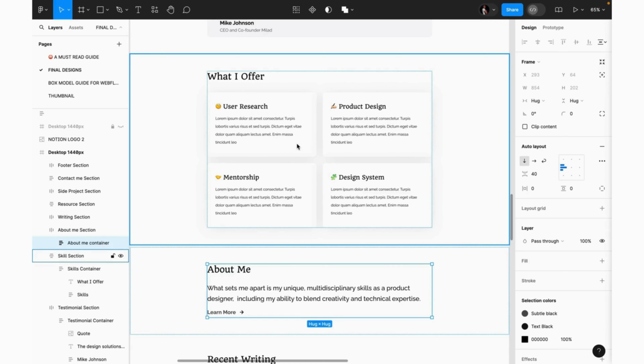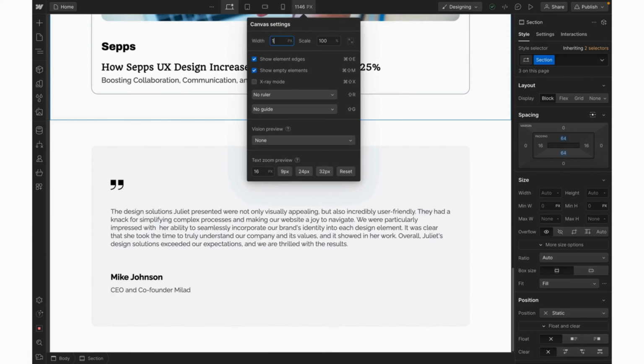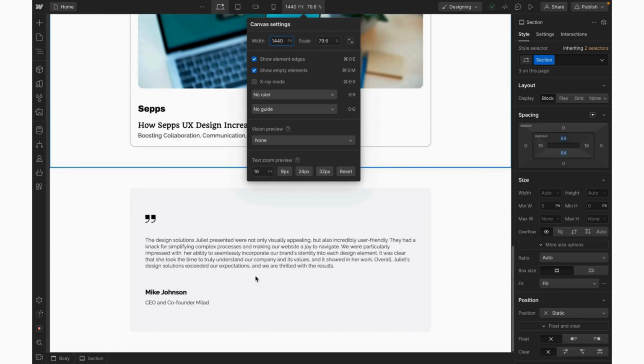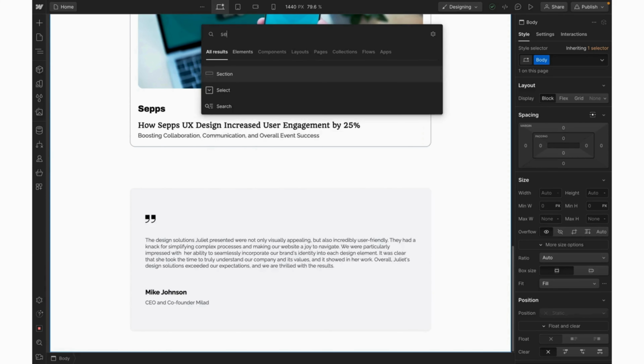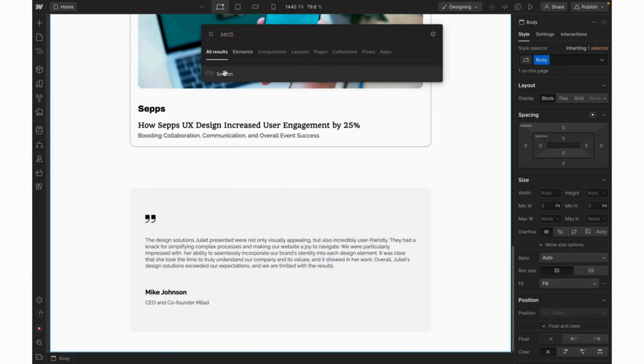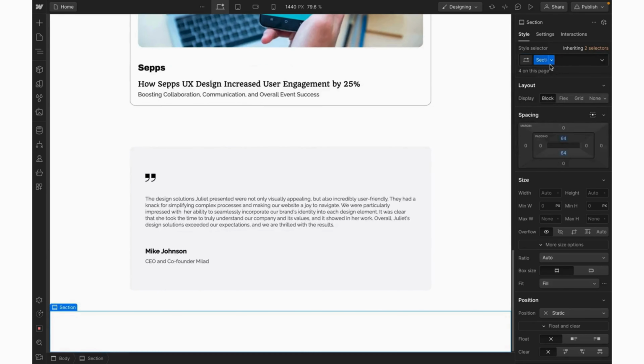All right. It's as simple and fun as that. So without much ado, let's build it out. Right here, let me make this 1440. Okay. And then I'm going to select the body. I have the body selected. Now I'm going to drop in a section inside of the body, like so. And then we're going to call this section. And now I'm going to add a container inside of the section.